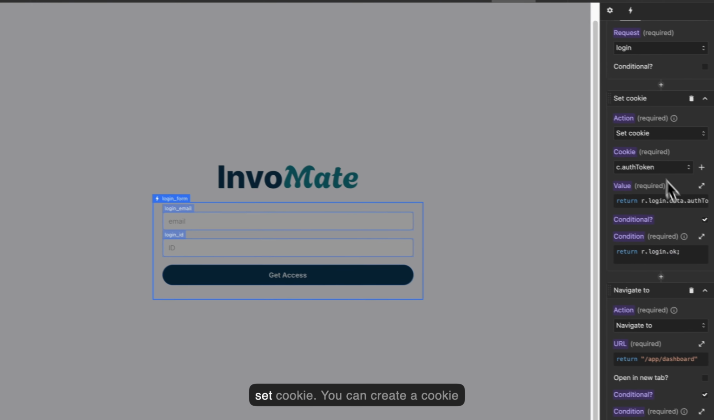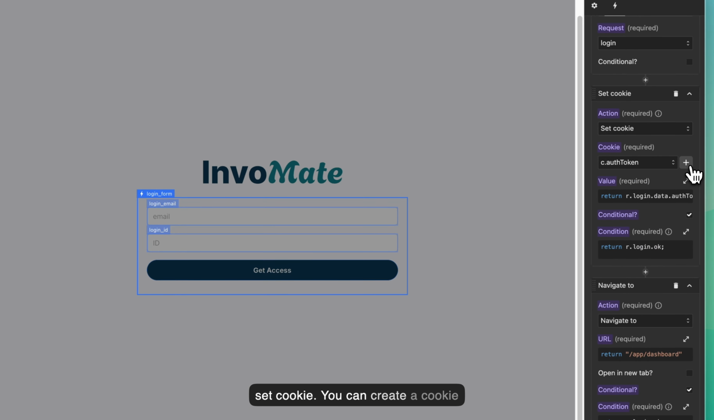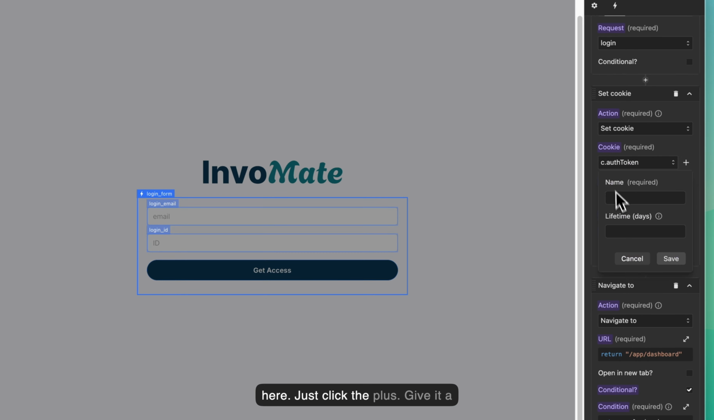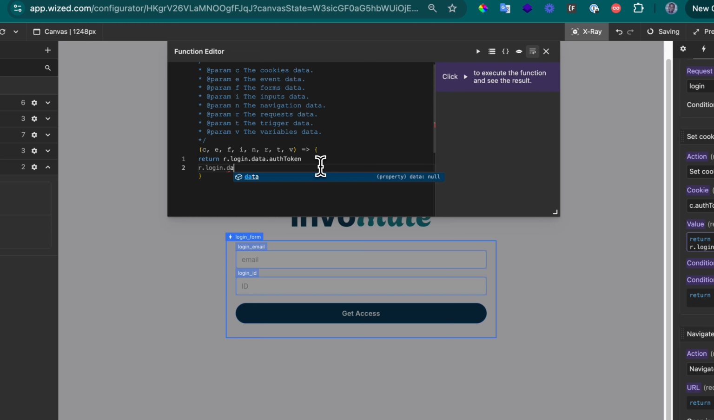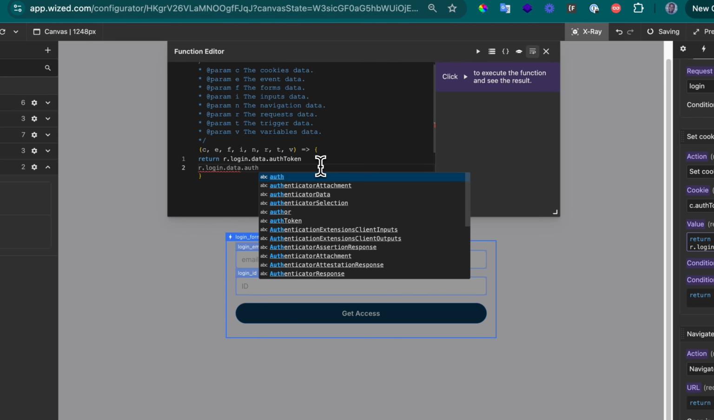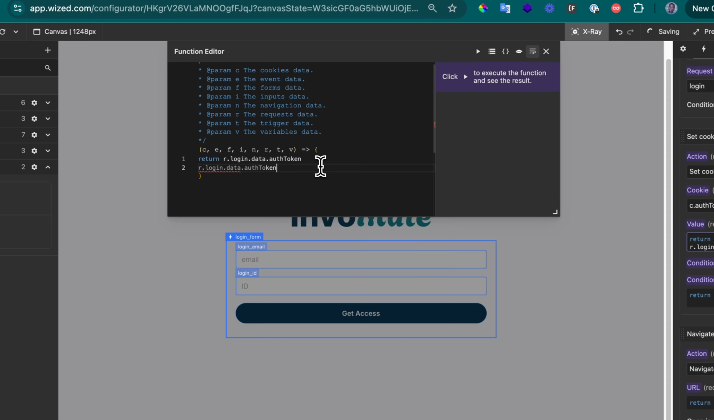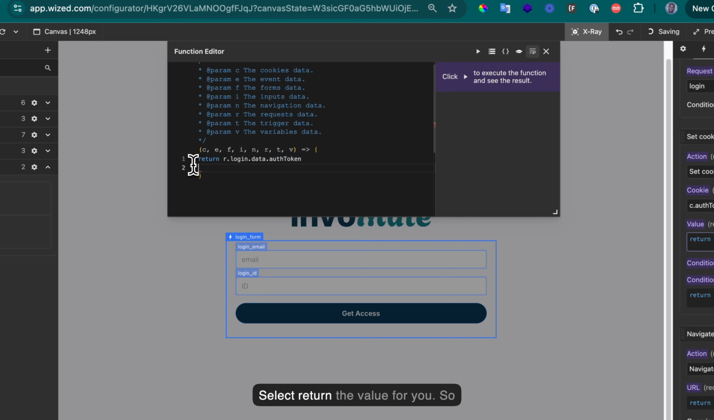So we set cookie. You can create a cookie here. Just click the plus, give it a name, select when it will expire. We are returning r.login.data.auth token. Just make sure you include the return so that it will return the value for you.